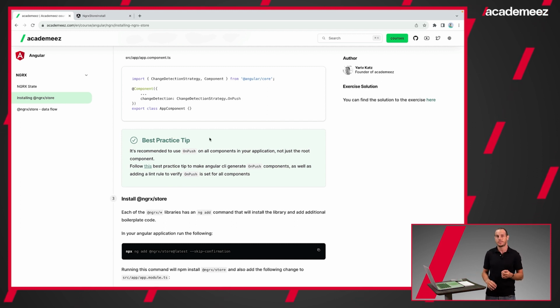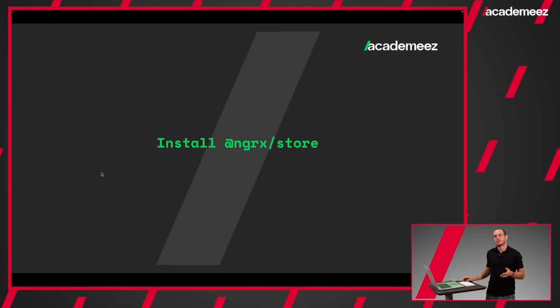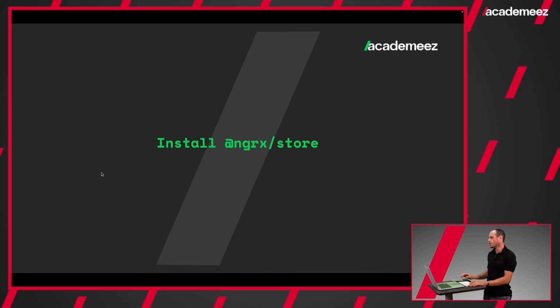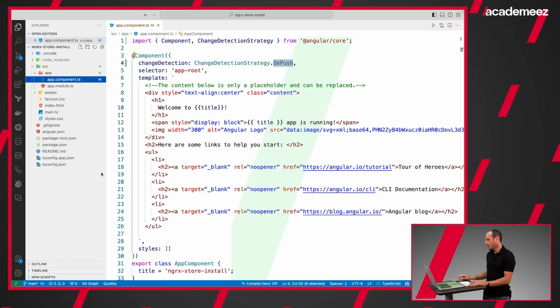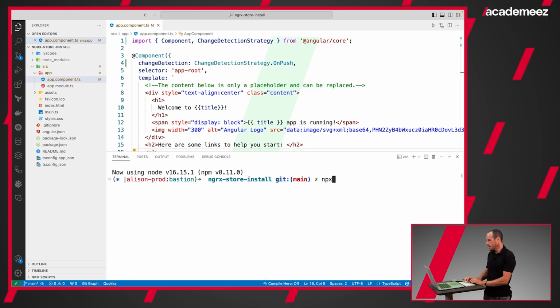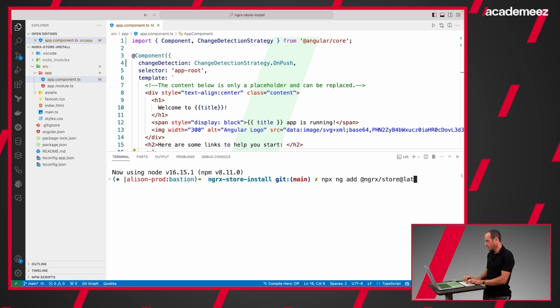In our Angular project, let's install a few packages. We'll start by installing the NGRX store package. This is the main state management package of NGRX. And every NGRX package has an easy ng-add installation command. So let's go back to our project and install NGRX store. I'll open the terminal and I'll type ng add @ngrx/store@latest.